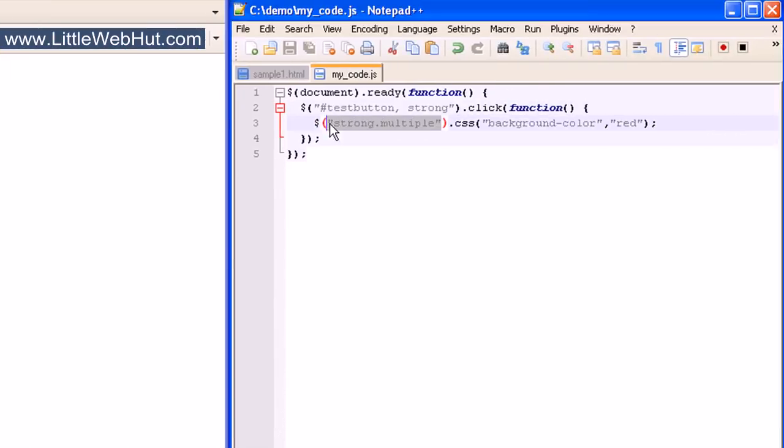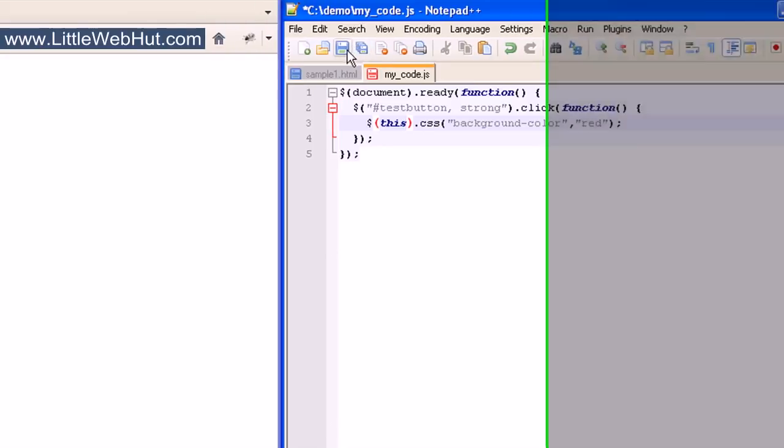And then next, I'll show you a very useful selector. So let me delete all of this here. And for this selector, I just type this. And the word this is not considered a text string. It's a keyword, so do not use quotation marks with it. The word this refers to whatever brought us here. So if the user clicks on the third strong element, for example, then the keyword this refers to the third strong element. And if the user happened to click on the test button, then the word this refers to the test button. So let's try this one out.